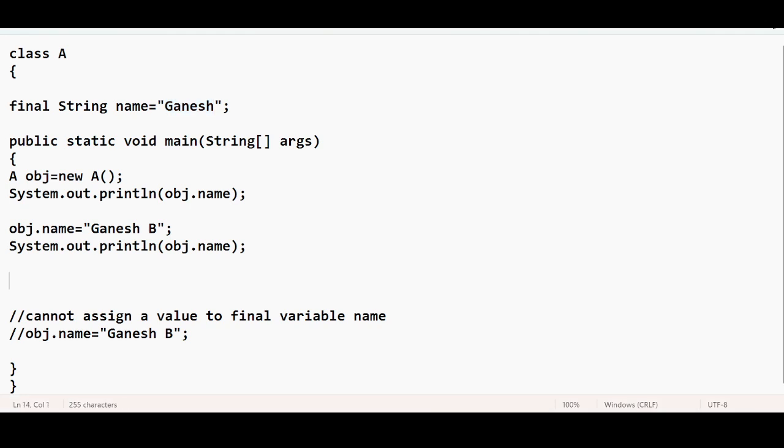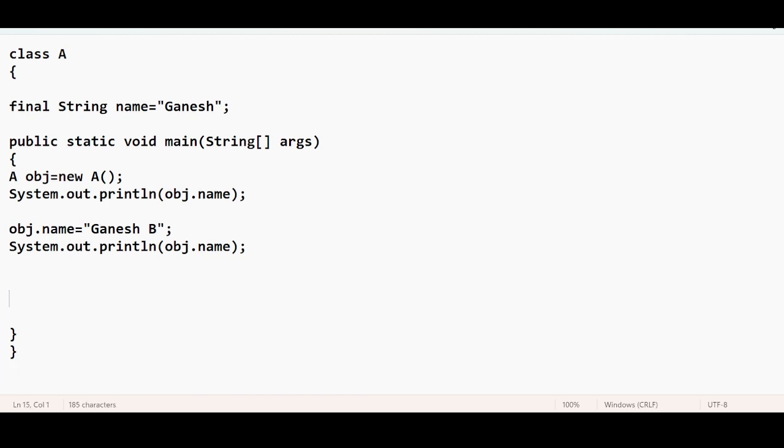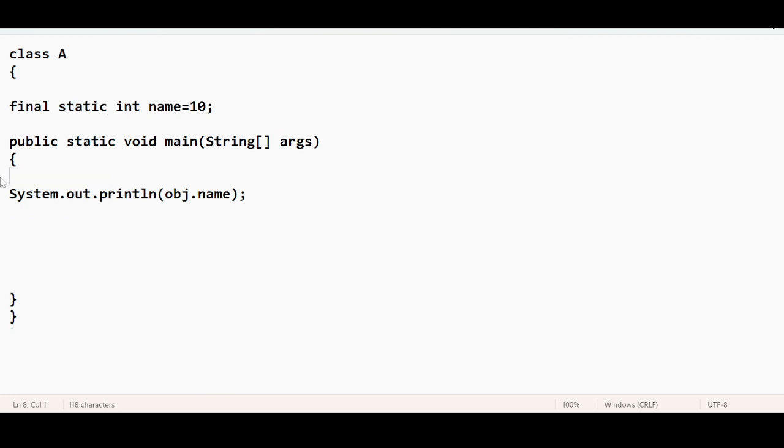Okay. Let me give you another example. Very easy example this time, to avoid your confusion. Keep your minds open. It will be clear. Same value, but instead of Ganesh, let me take 10. This time, instead of a string variable, I'm taking an integer variable. Final int name equals 10. Let me take this as static. Why am I taking this as static? Again, I'm introducing a new keyword, the static keyword.